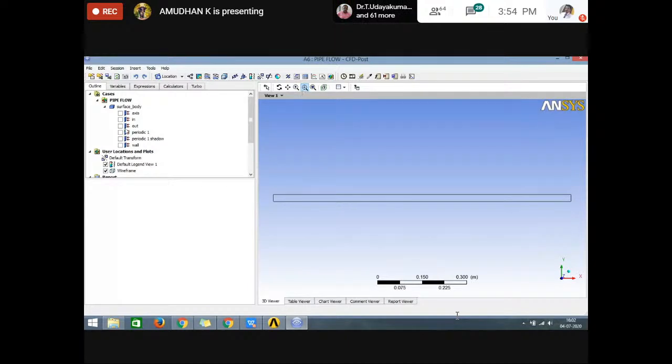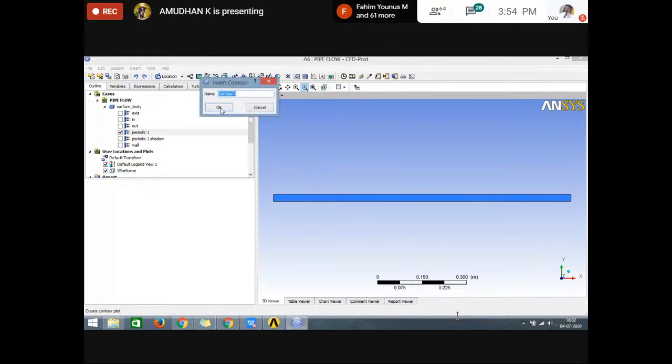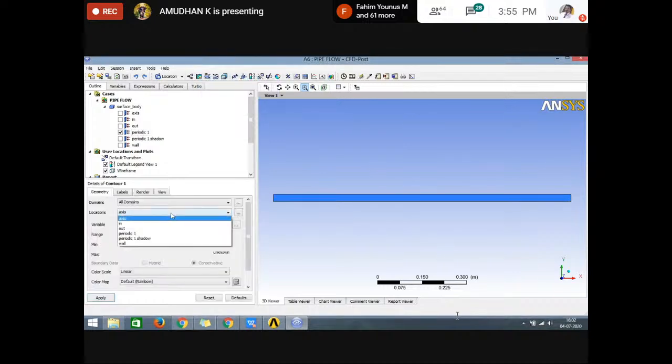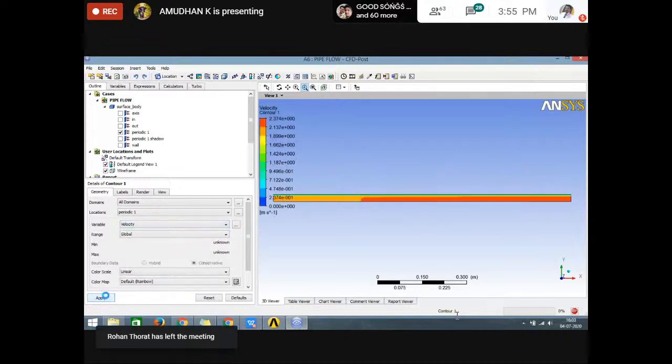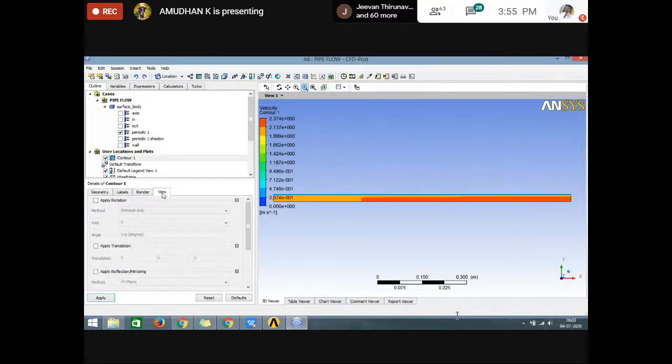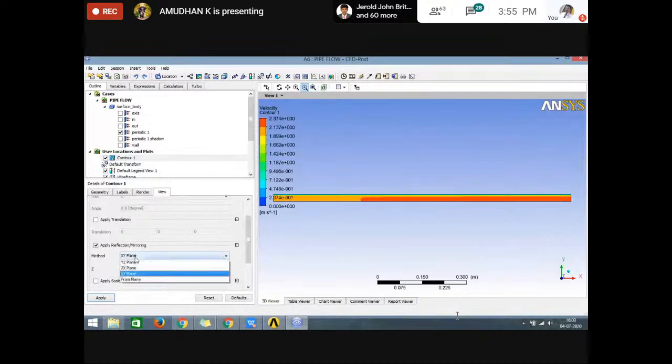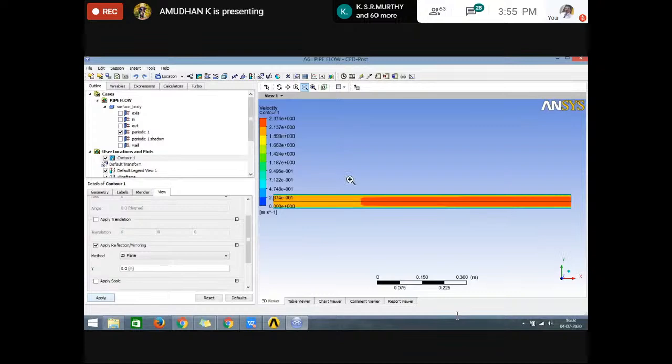Okay, now we have selected this. This is the way we get the result. This is a half model, but what we need is a full section. This is for 25 mm length. What we need is to get a plane across it, so we can go for mirroring. Mirroring about x is z. So now you can see it clearly.